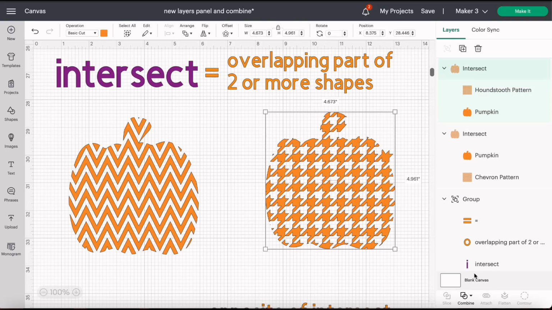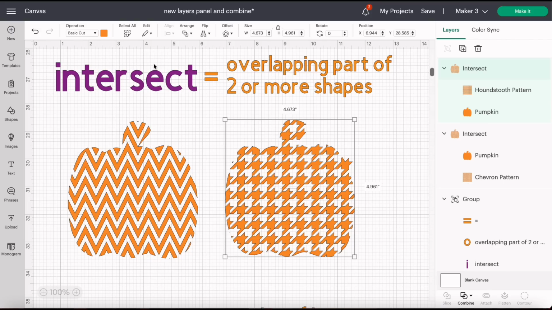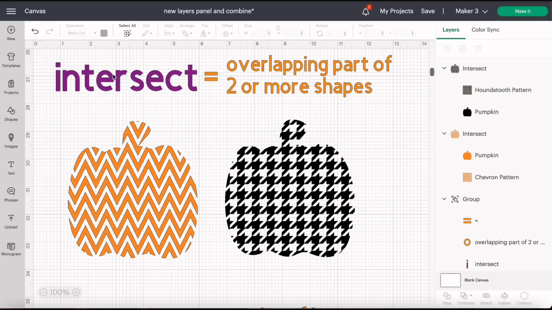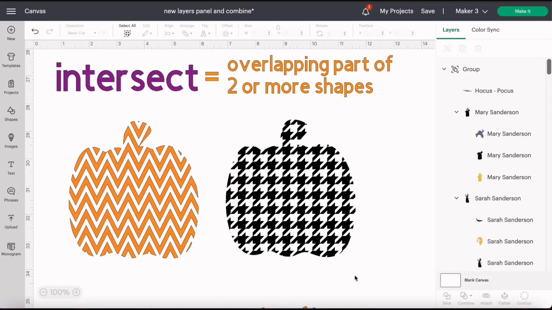Houndstooth pumpkin. Awesome. Now, I want to go ahead and make that black because I want black and white houndstooth. Go ahead, choose whatever color you want. And there you go. I also wanted to mention that you can say you don't like the placement of the pattern and you want to redo it.